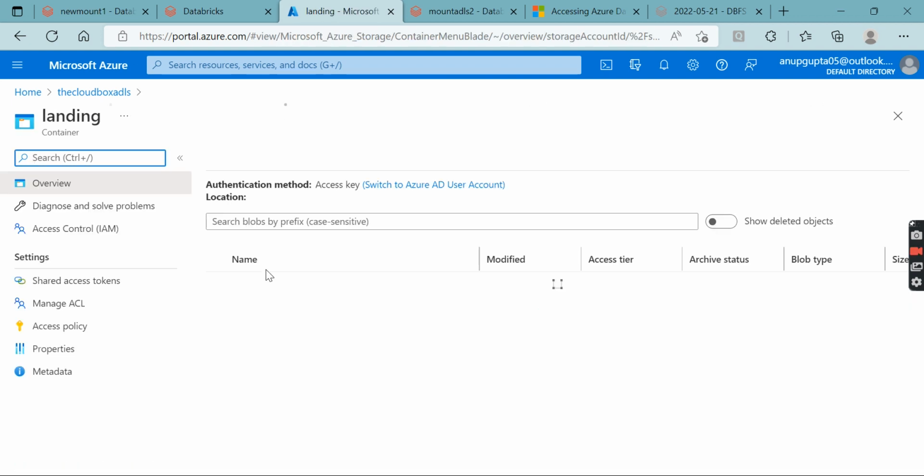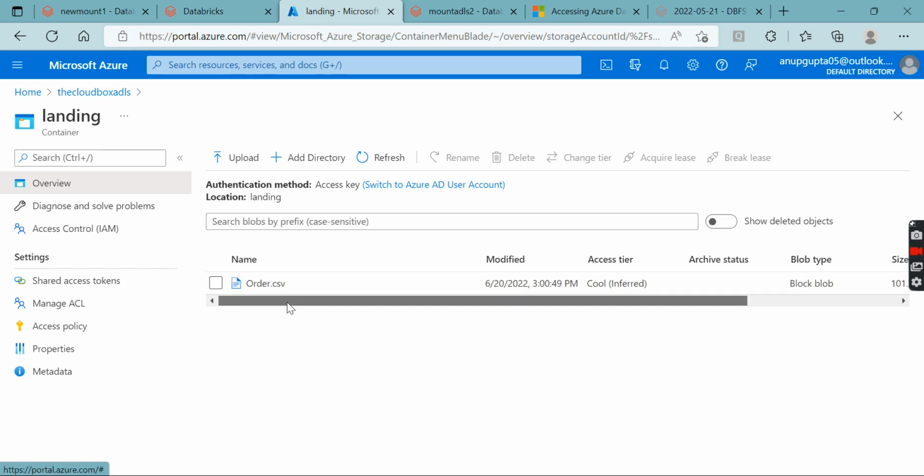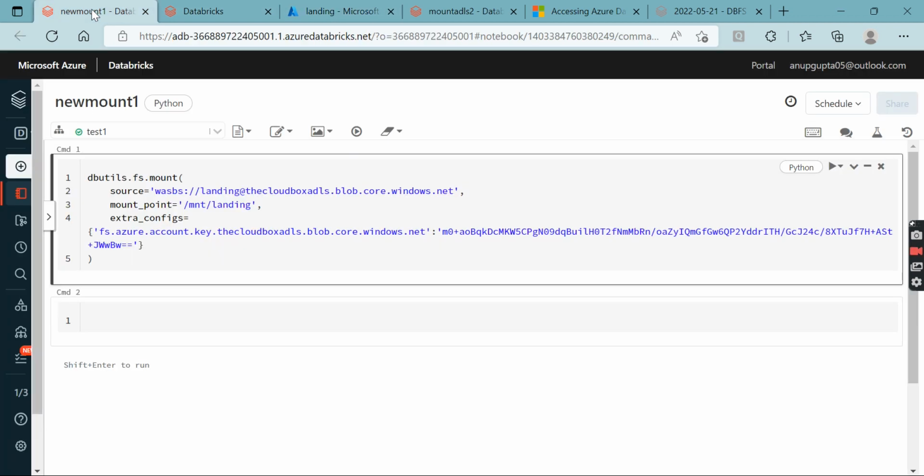Yeah, there is one folder called landing. Inside that one file is present, order.csv. So everything looks fine.